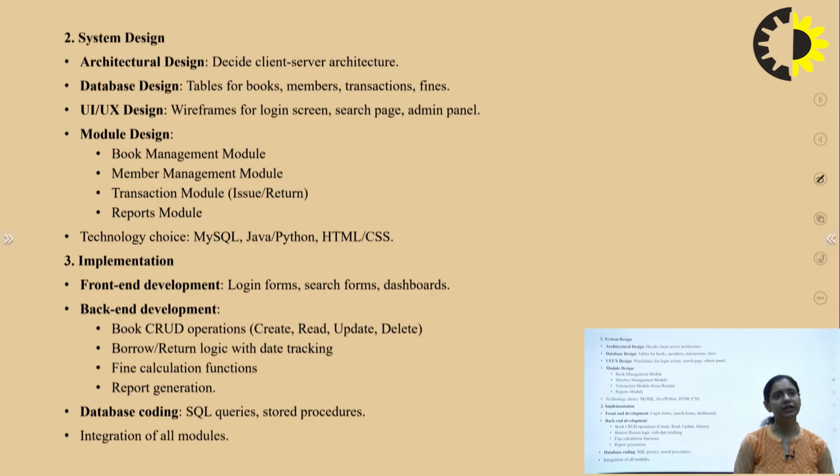Implementation, the front end development. Implementation would include both the front end and the back end. Then the connectivity. So front end, the login forms, search forms, dashboards.